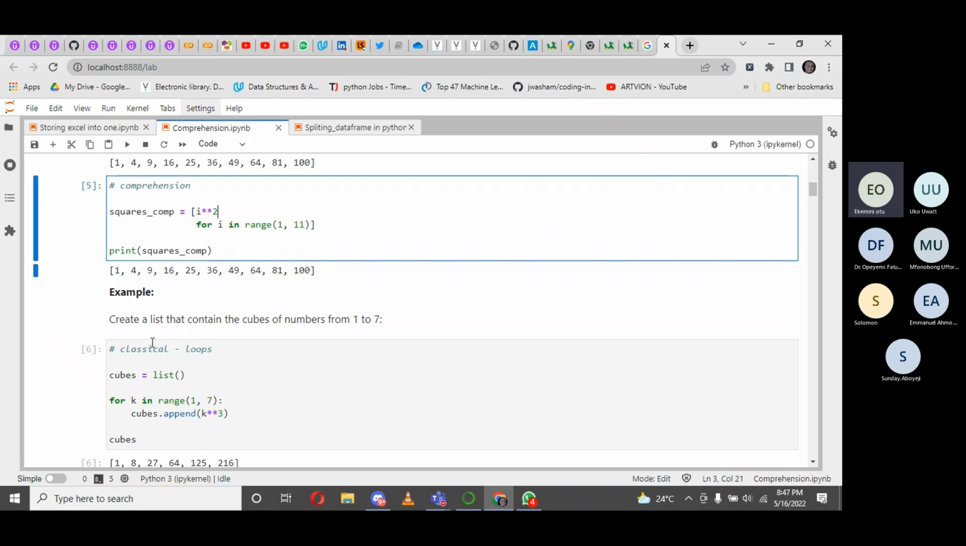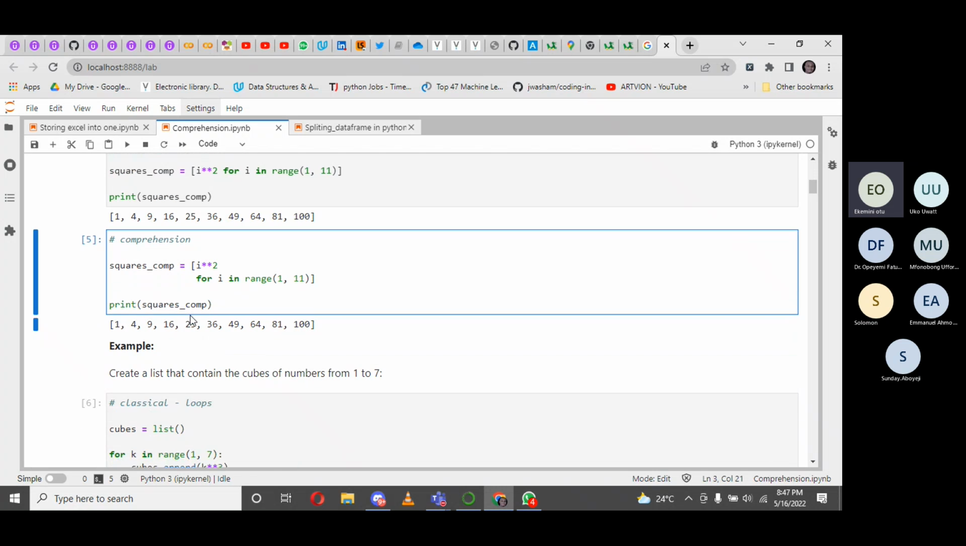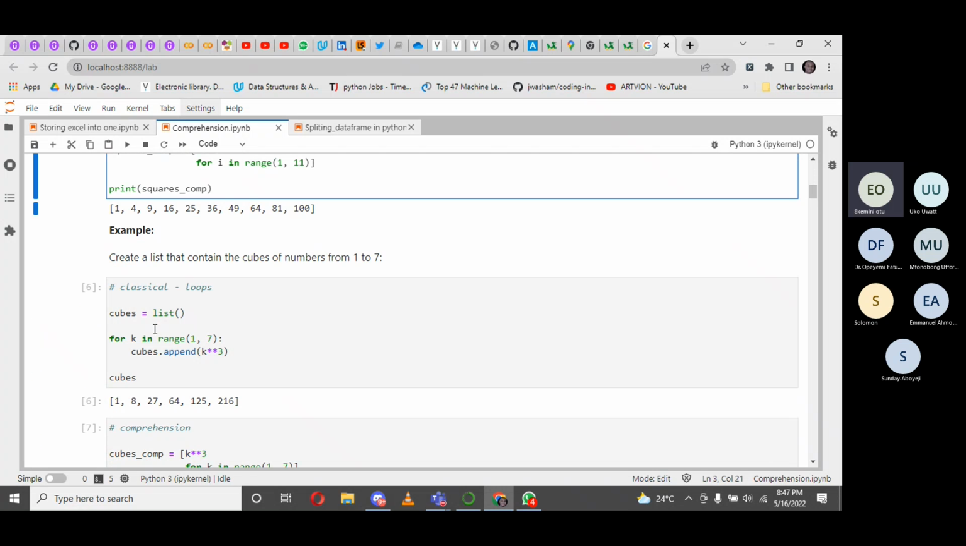Now, in this particular one, the task is to create a list that contains the cube of numbers from 1 to 7. Cubes is equal to, now look at what I did. Instead of the normal one, where I started with an empty list, this other one I'm just calling out immediately: cubes equals list, open and close normal brackets.